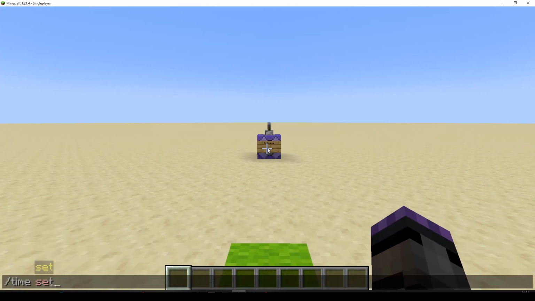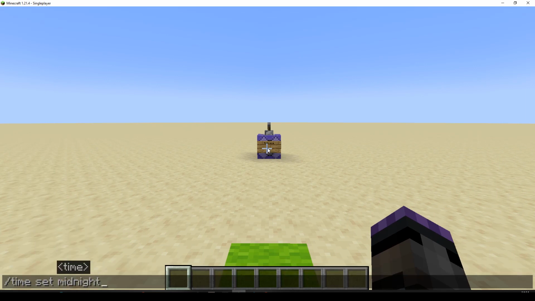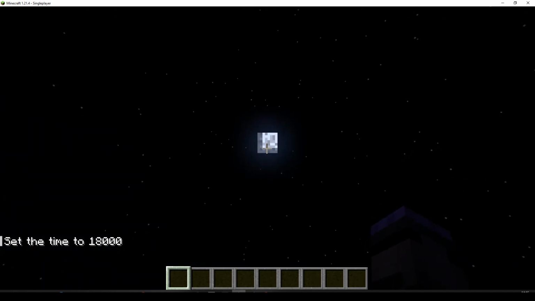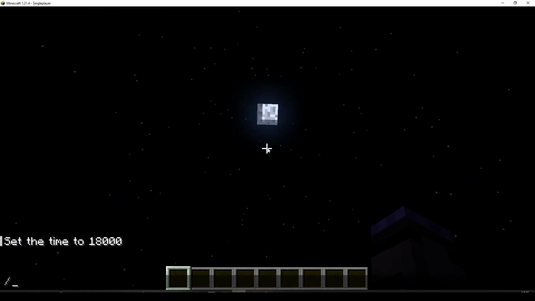Let's do time set midnight. And because we're doing time set, we have set it to the beginning of the days. The day is now set to 0, and it is a full moon. And I'm going to go forward 4 days. Time add, well, 1 day is 24,000, so 4 days, 96,000. And we've got a new moon.